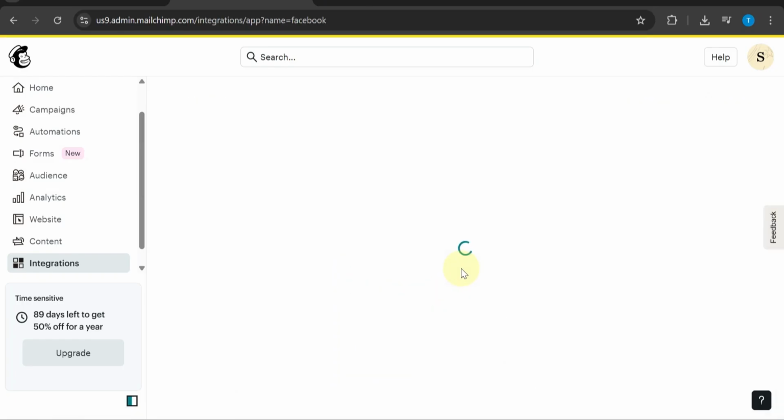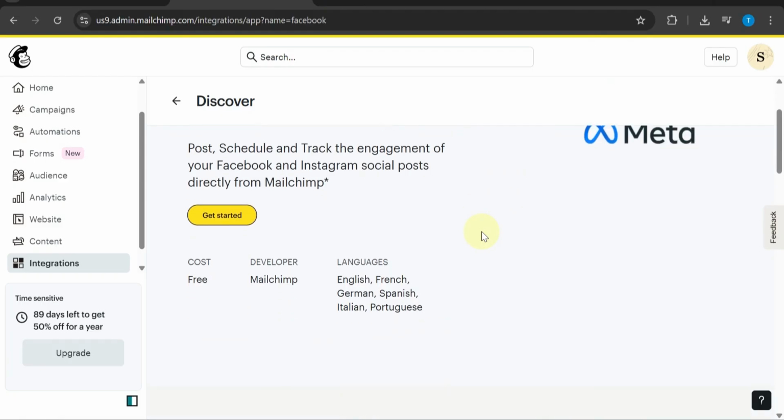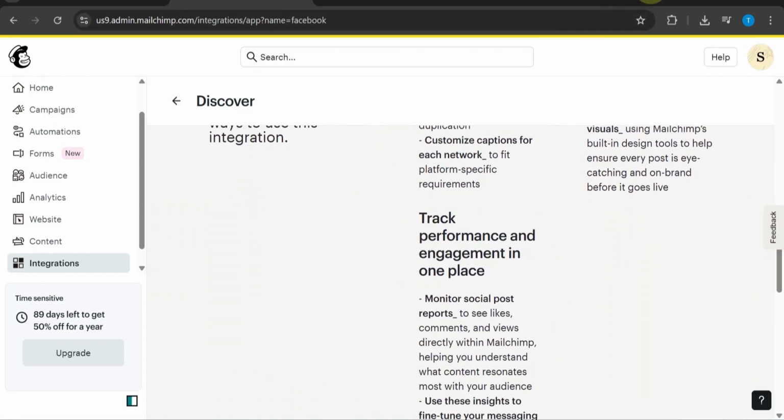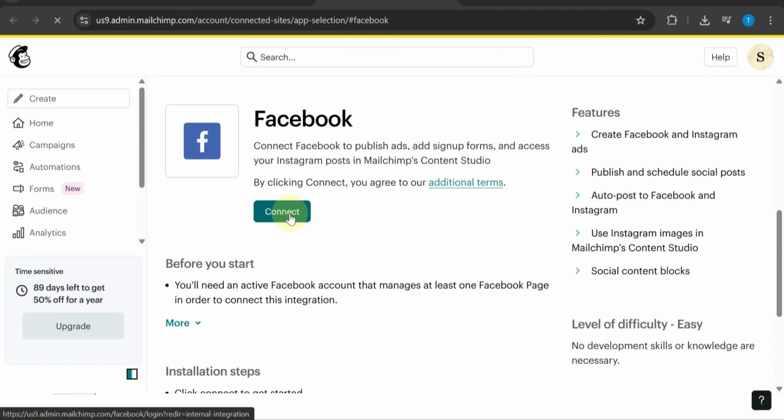Now you'll be taken to the Facebook integration page. Here you'll see a Connect button. This is what links your Mailchimp account to your Facebook account. Click on Connect and give it a moment to load.